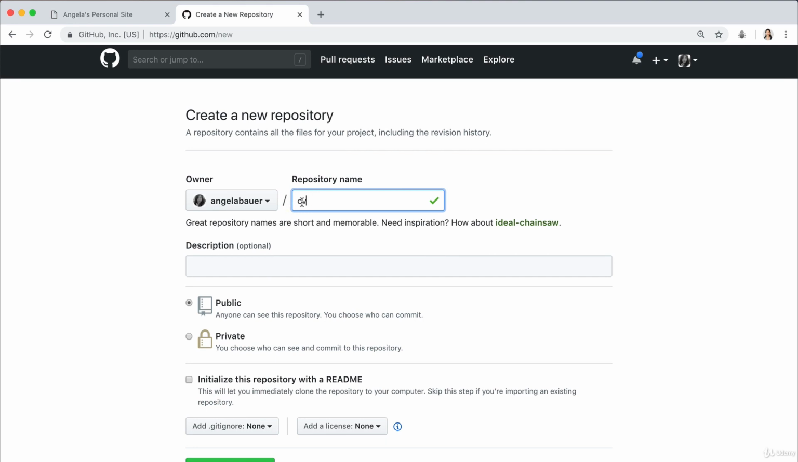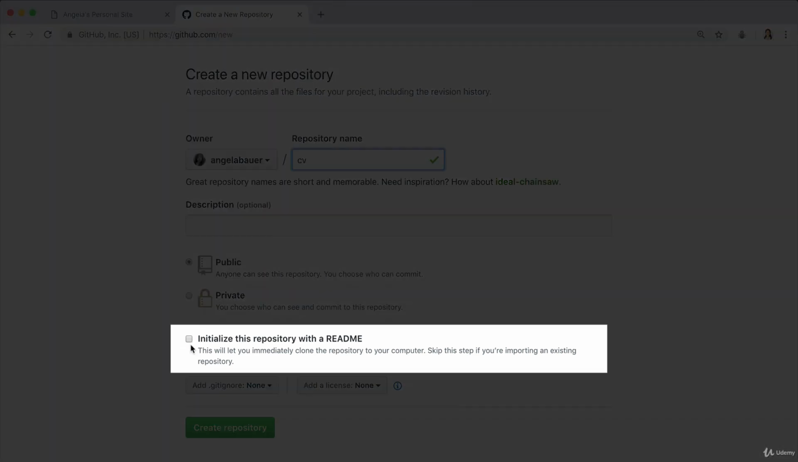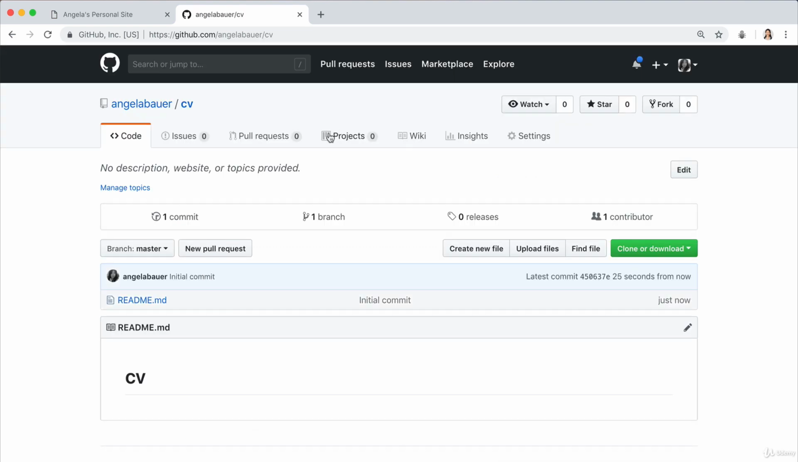Now that we've given our repository a name, we're going to leave the description empty, and keep public selected. And then down here, make sure that you check this box where we initialize this repository with a README. It's really, really important that you do this for the next few steps to work. So now that we've done all of that, we're going to go ahead and click on Create Repository. This will take just a moment, and now you should see a page that looks like this, which means that your repository has been created. The only file that's in your repository is just a README file.